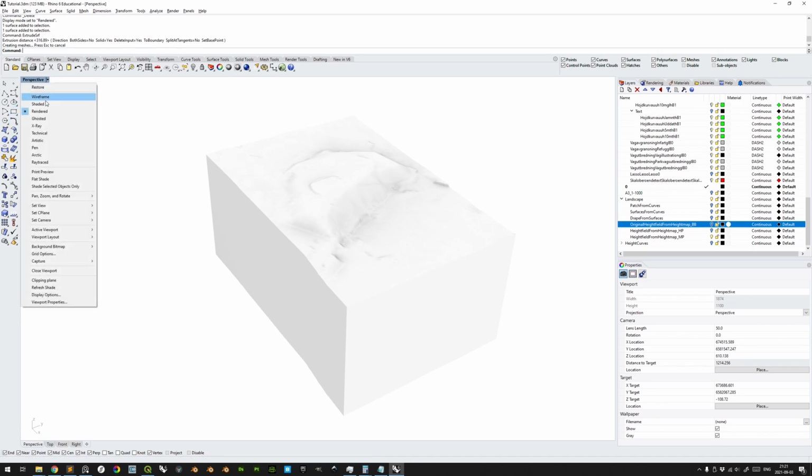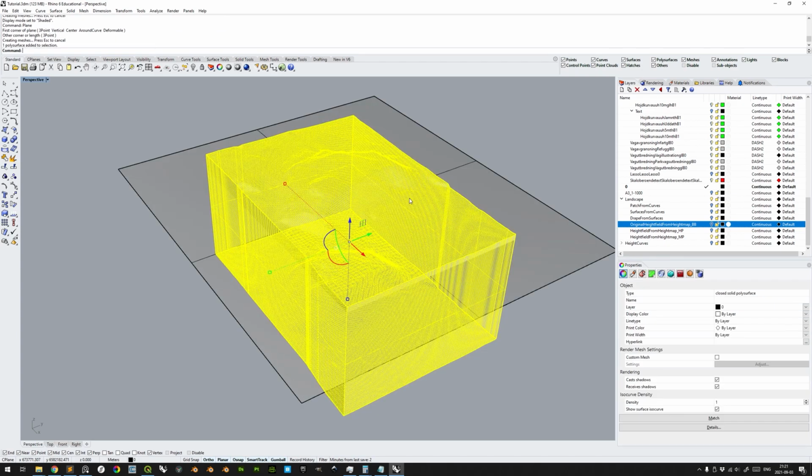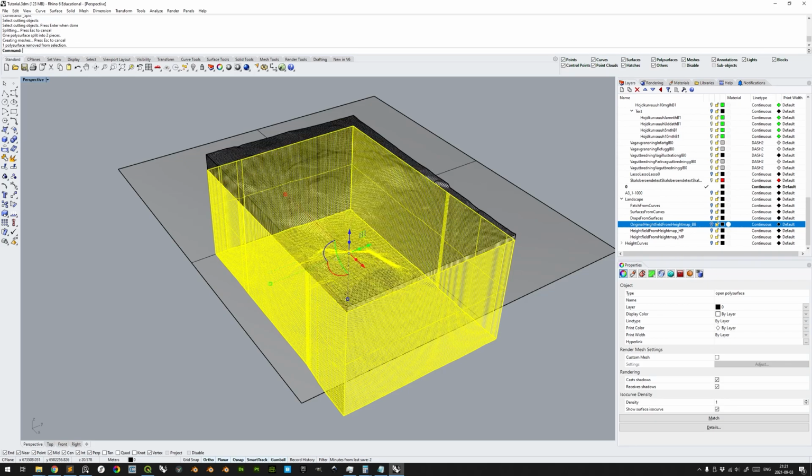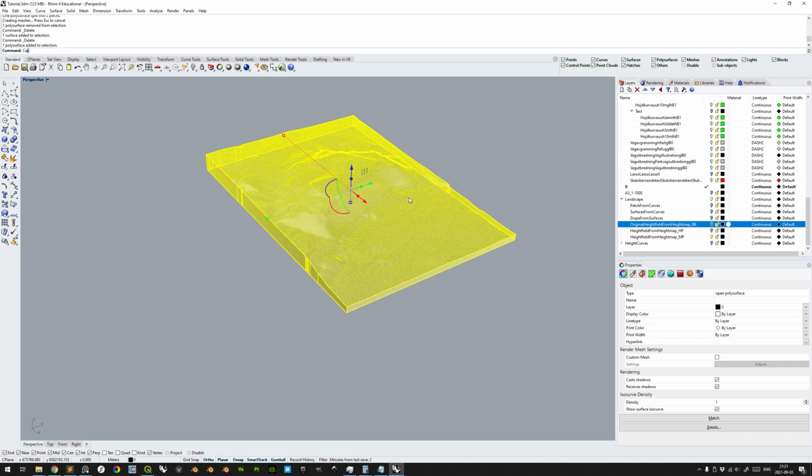Alright, I can change back to shaded, and we'll create a plane on the Z0. We'll split this again with the Z0 plane, and we'll control click the upper part, delete the lower part as well as the plane, and cap this.